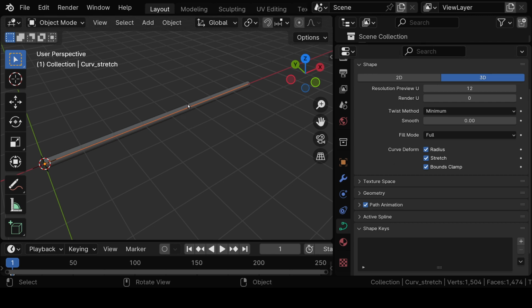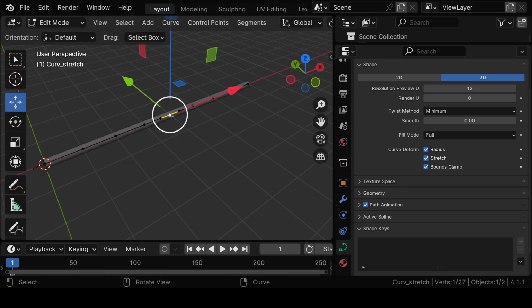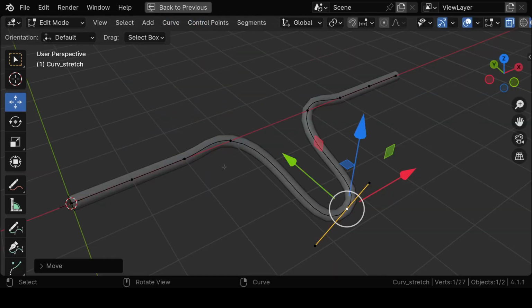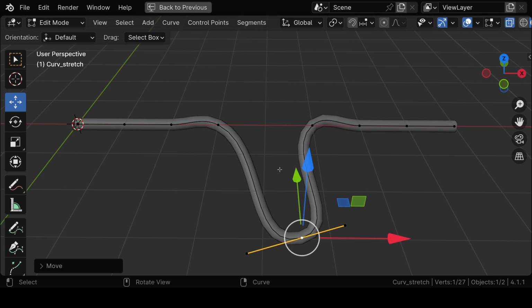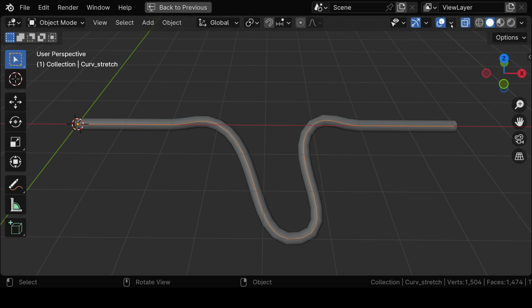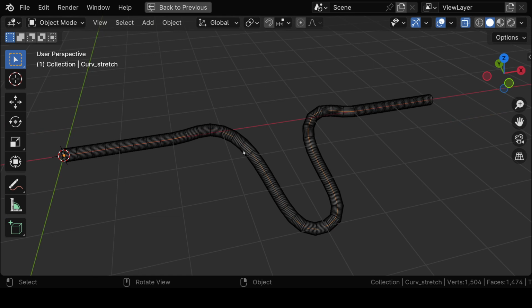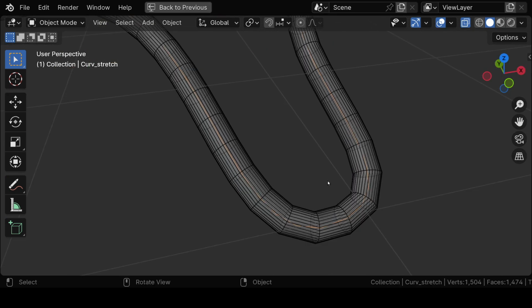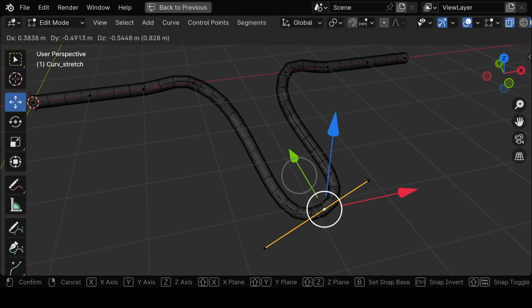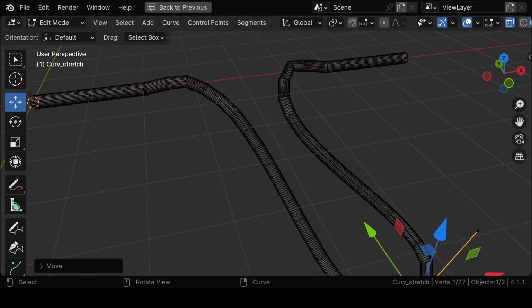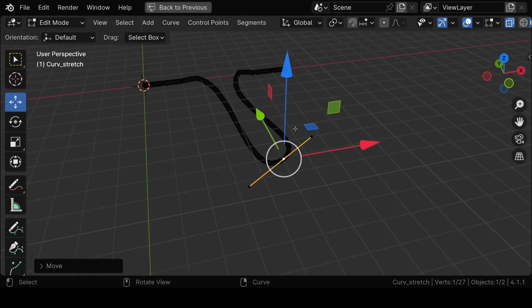The curve is already selected. I will go into edit mode and then move it. See, now the object is also stretching along with the curve. You can see it in wireframe mode. If I just switch on wireframe, see, the lines in between are stretching also. See, the distance, all that are stretching.